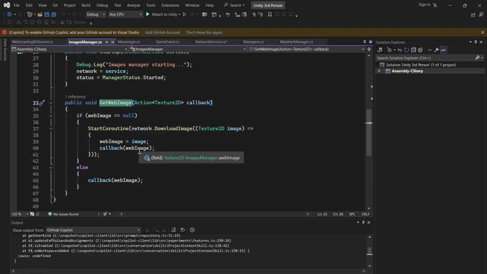For that, the callback function here is created as a lambda function. So this allows ImagesManager to dynamically create the function it needs on the spot, making it flexible for calling different billboards without knowing their specific details beforehand.